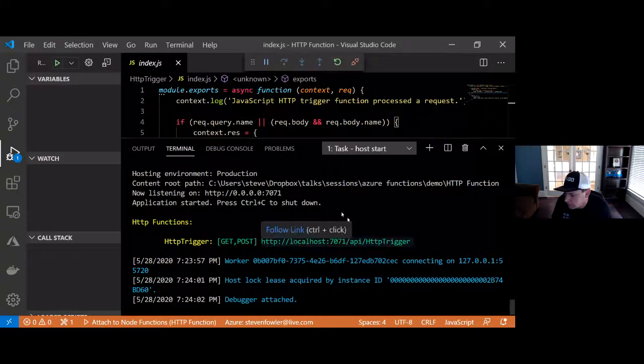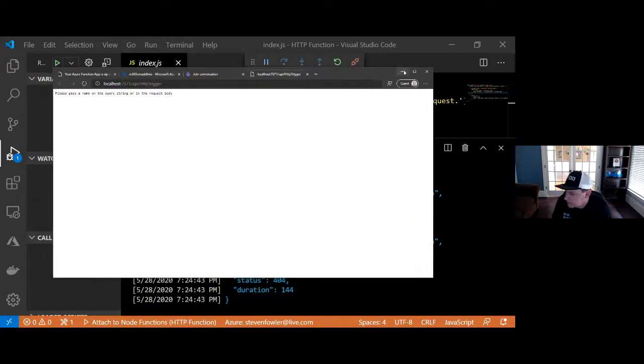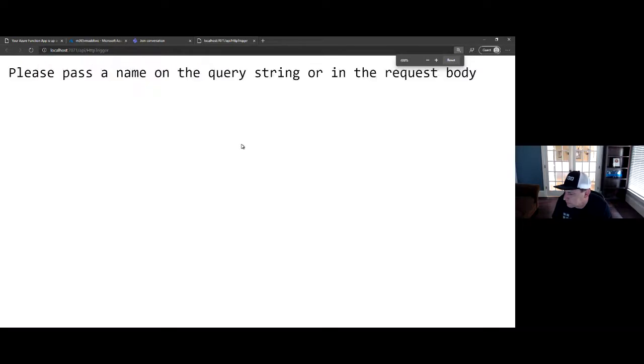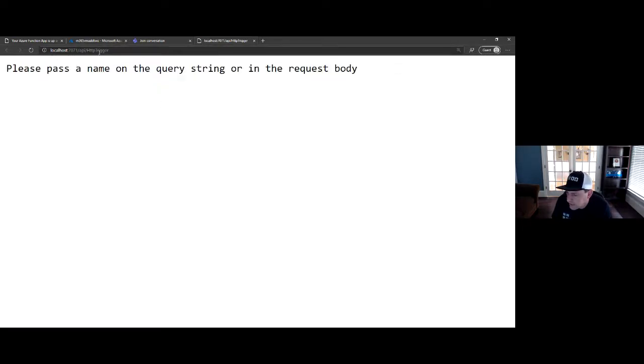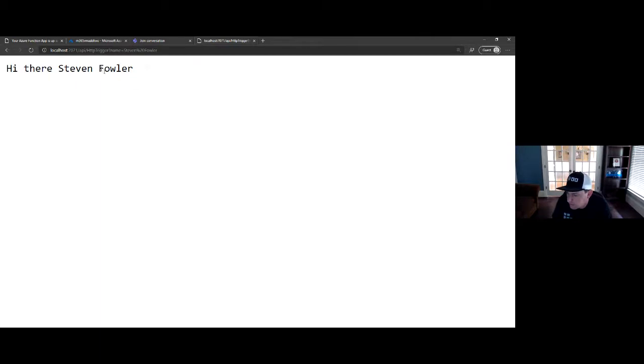If we're good to go, we should be able to control click, or just say follow link, and go to our browser. Let me go ahead and zoom this in. And here is our implementation. Now it's telling us that we have to pass something in. So let's do the query string and basically just say name equals Stephen Fowler. And there you go. We now served up via an Azure function the ability to take an input and echo it back.